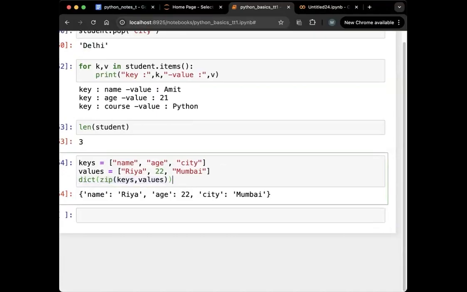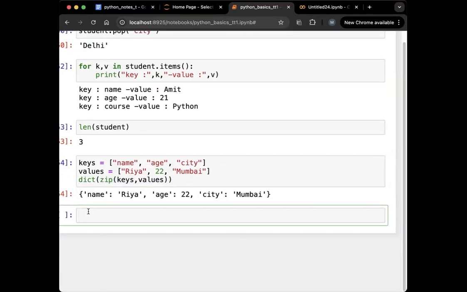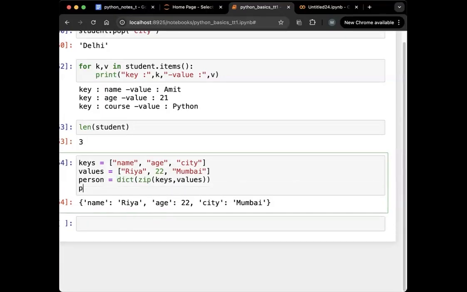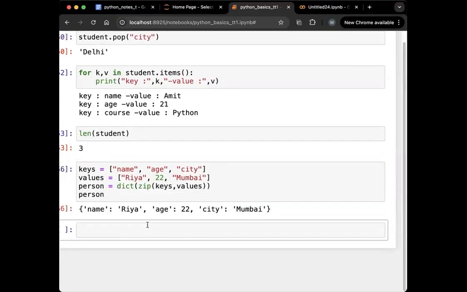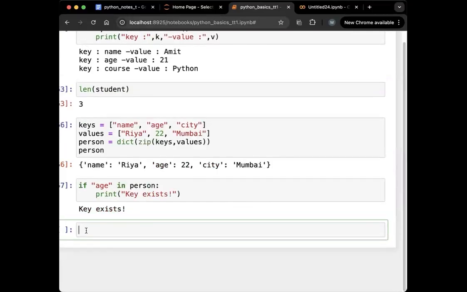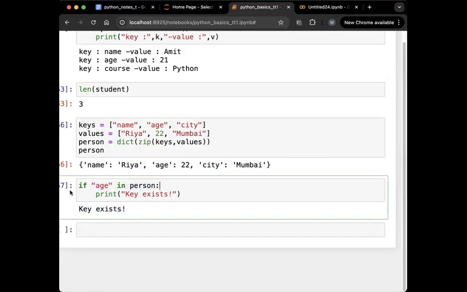Okay. Next question was to check if a key exists in a dictionary. So I can just write, let me name this particular dictionary as person. I can check if age exists in person. So I can write if age in person, print key exists. So it will obviously print key exists. So I'm checking if this particular key is present in the person dictionary.